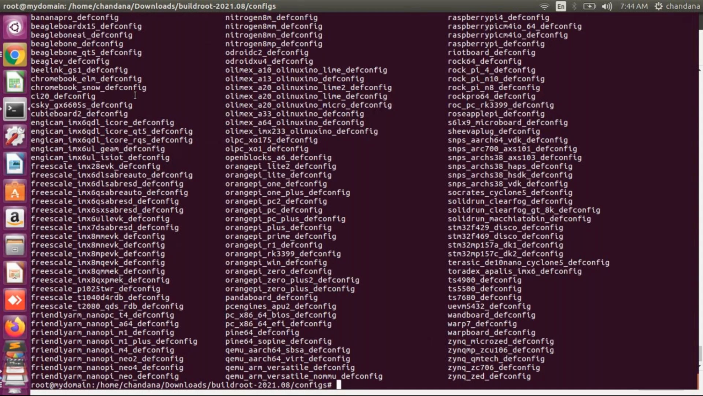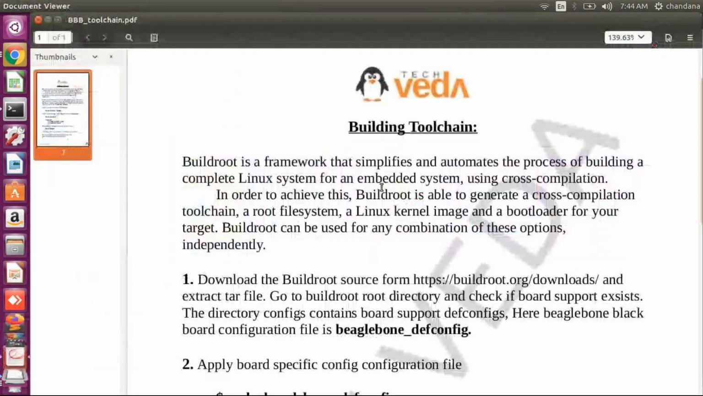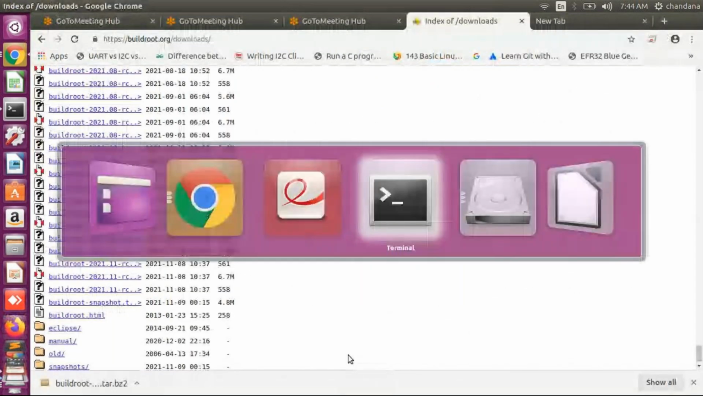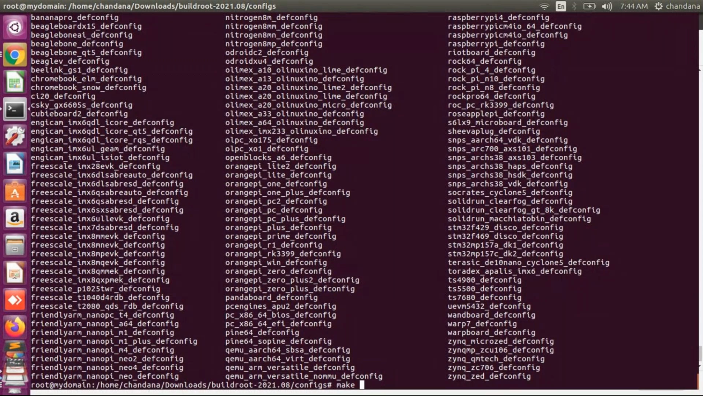You can see the BeagleBoard also has support. These are all the names of the boards: Orange Pi, Raspberry, Odroid, Nitrogen. These are all the different types of boards supported by your buildroot. So what you can do is apply the board specific file by using the make command. Let us give make beagleboard_defconfig.